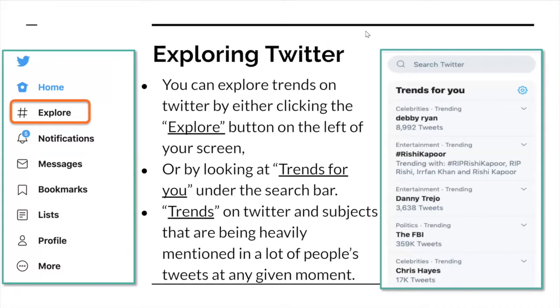If you would like to explore just what's going on in general, you have to hit the little pound sign in the Explore tab. You can explore trends on Twitter, or look at the trends for you underneath the search bar on the right. Trends on Twitter are subjects that are being heavily mentioned in a lot of people's tweets at any given moment. So it helps you keep up to date with what's going on online.